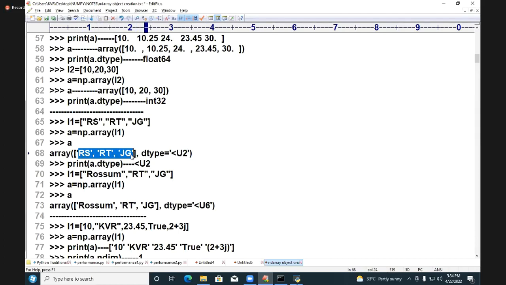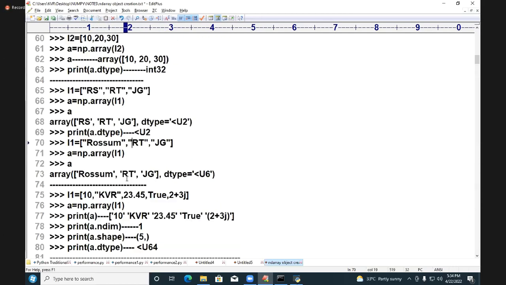What does that 2 represent? 2 characters. Once again, row sum, RT, James Gosling. What is the highest length? Row sum, 0, 1, 2, 3, 4, 5. 5 means 6, right? Print np.A, you print it. See, dtype is equal to what? U6. What is that U6? Only the highest value is taken into consideration. What is that 6? 6 characters.